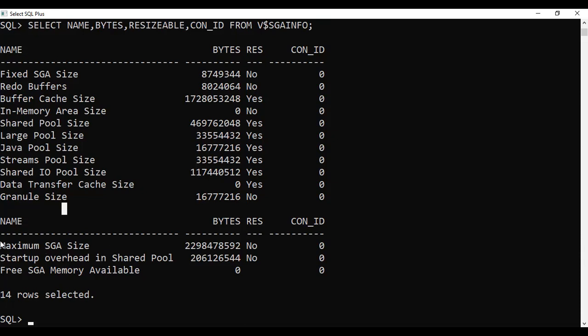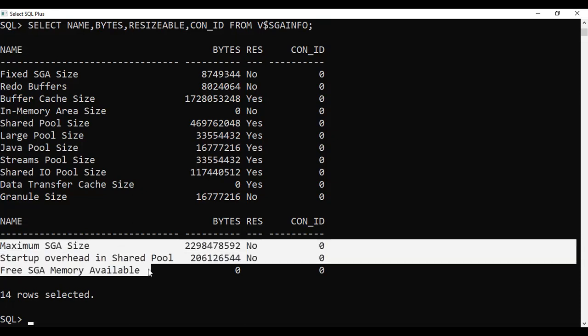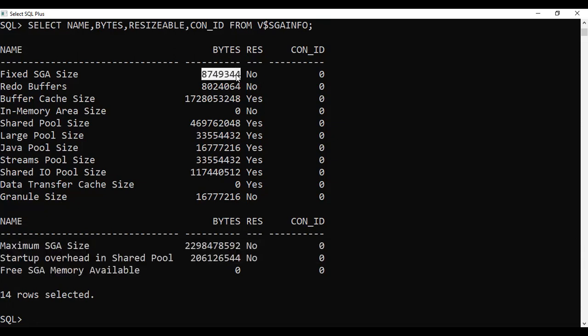You can also see that we have added information here. Even if you want to get the free SGA memory available, you can still look at it. But the most important thing is that each one has been allocated a space, in terms of, I think it's KBs. This is in the form of KBs.